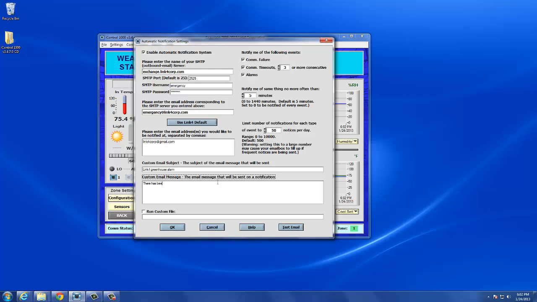There has been an event in the greenhouse. Please investigate immediately. The system will append other messages on here to help you find out what actually went wrong in the greenhouse. Right now, just leave it as default, so it will notify on communication failure, timeouts, or alarm, and just leave these as defaults for now.